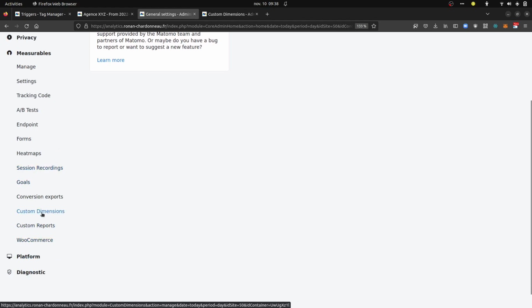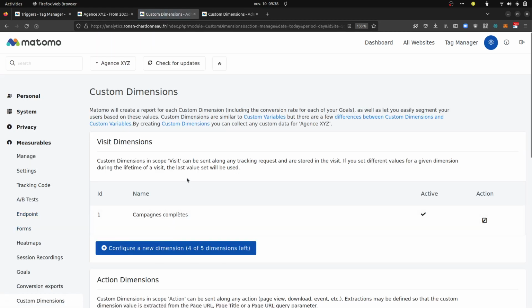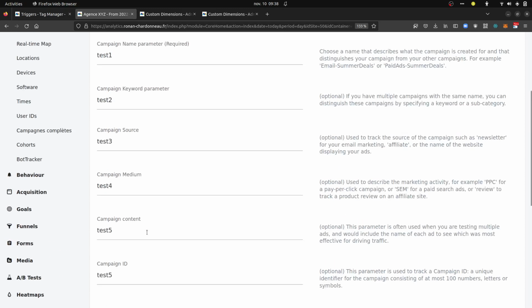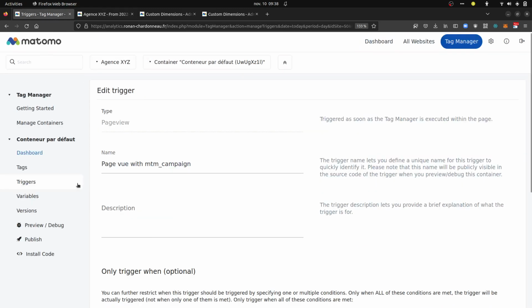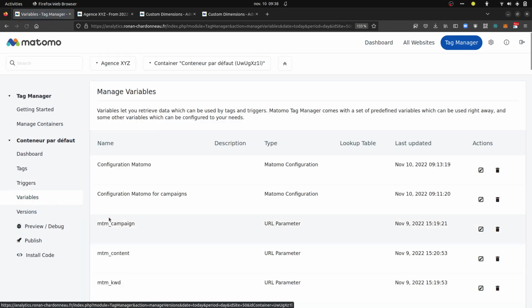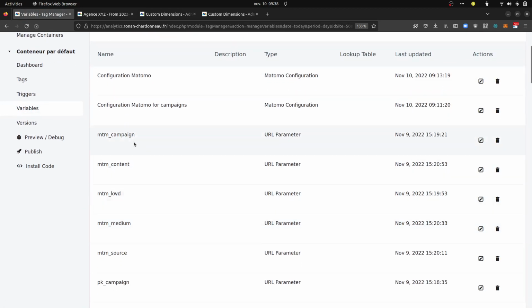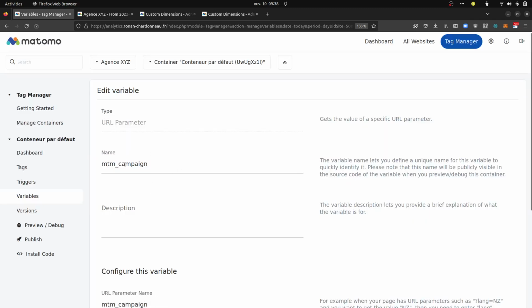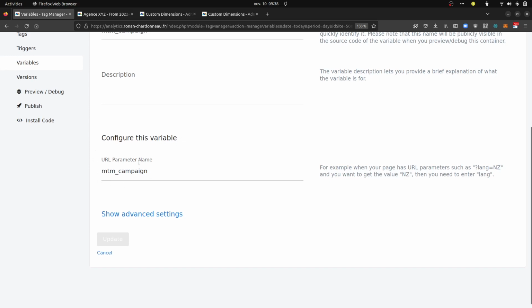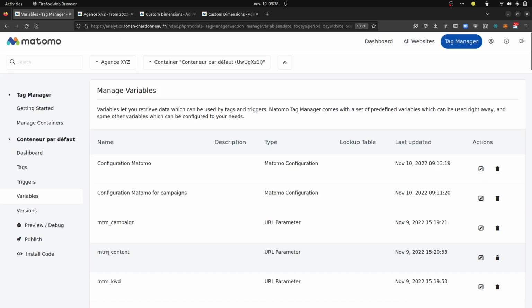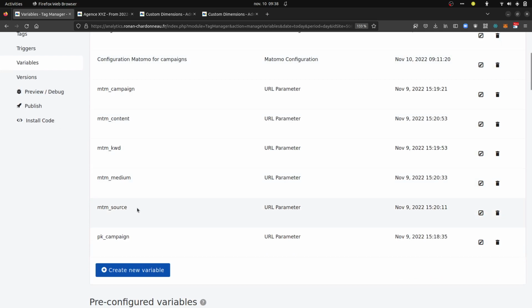So you go within measurable, here you get the custom dimensions, and within the custom dimension you can create one at the visit level. In my case, I'm going to use the ID number 1. When a campaign is fired, you have some parameters which are appended to the URL. So within Matomo Tag Manager, you just create 5 variables, or even more if you want, and you define them like this. MTM underscore campaign, URL parameter name is MTM campaign, and you do exactly the same thing for all the different parameters that you would like to have.